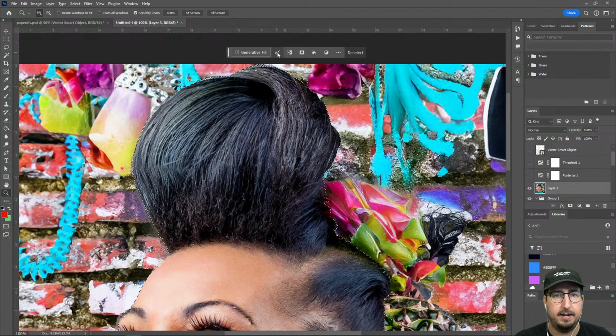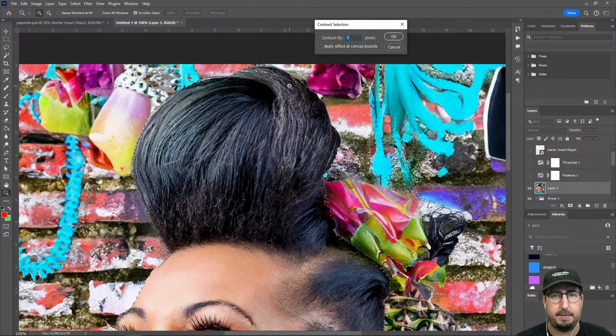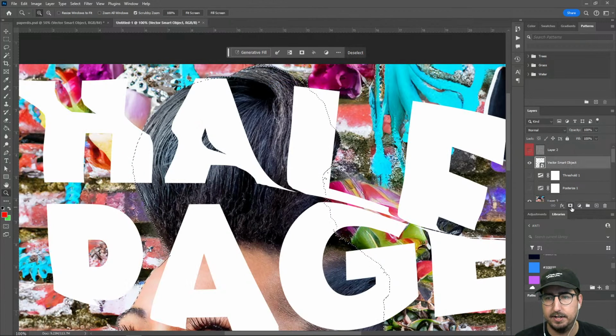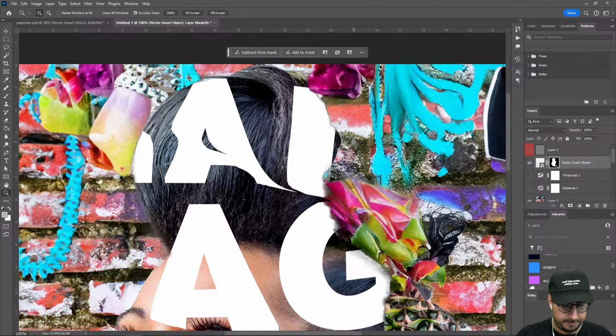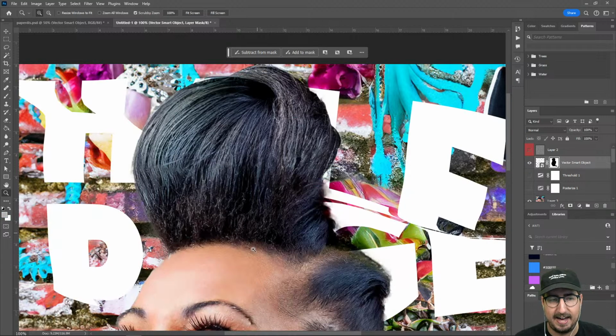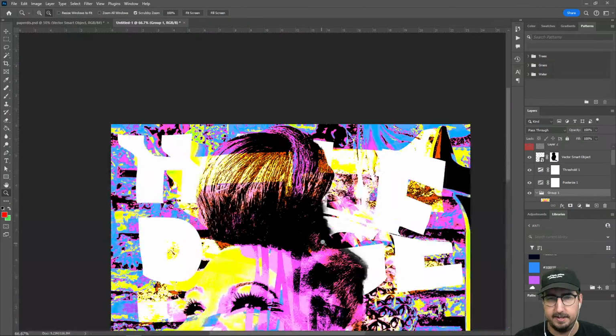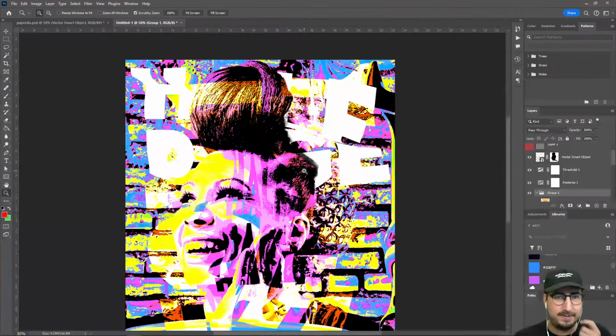Cool. And we are going to contract this by 1 pixel. And now we're going to put that mask onto the type and just invert it. So now it's behind that type. So now we can turn all of our layers back on. And now we have this really cool, oh, I am not mad about this at all, chat.